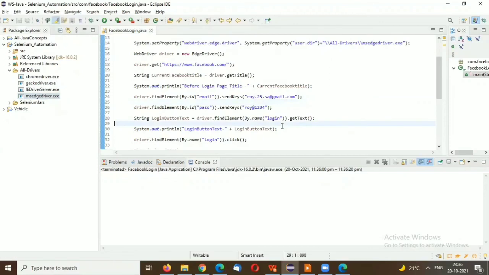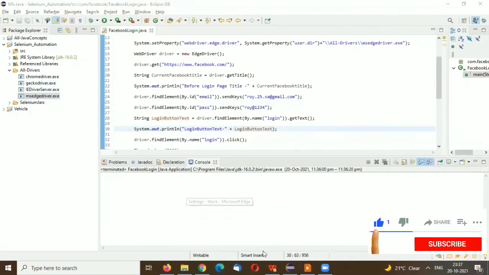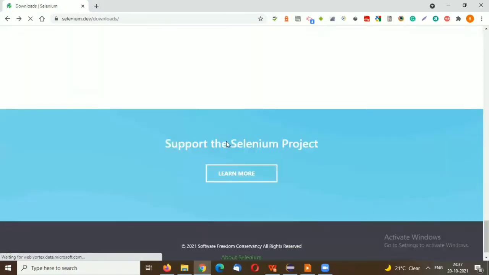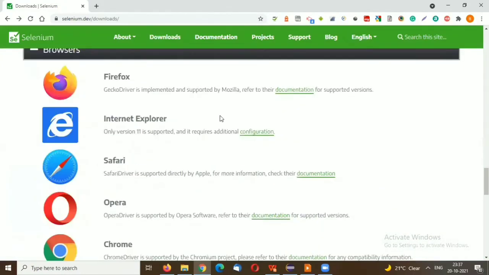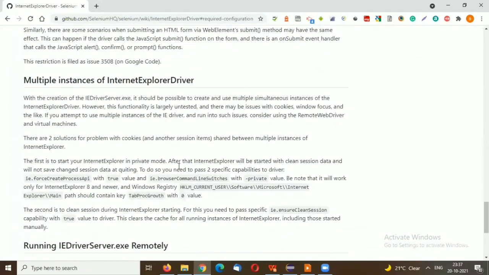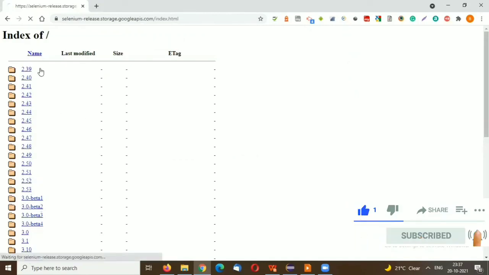But sometimes we require the Internet Explorer browser also. It's actually outdated, but some clients require running scripts on Internet Explorer browser also. So I'll tell you how to run your Selenium script on Internet Explorer also. Go to the browser sections again, go to this documentation section, contribution section, and just download the Internet Explorer exe. Go to the download executable section and download as per the version.